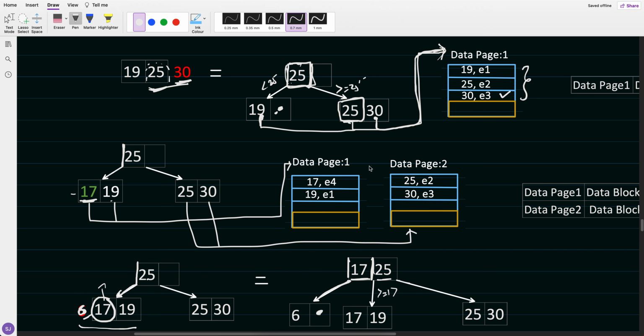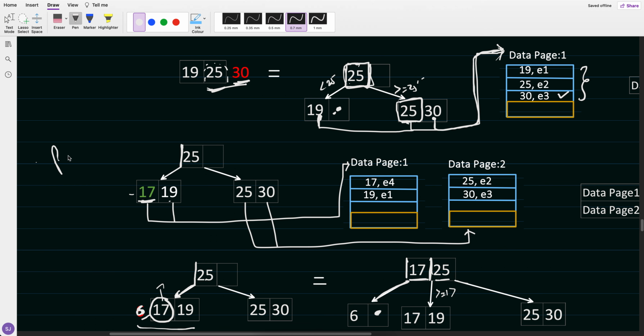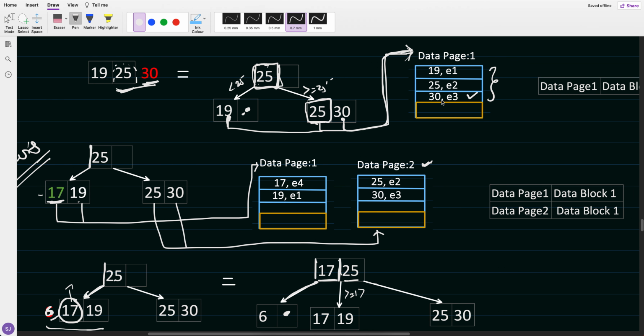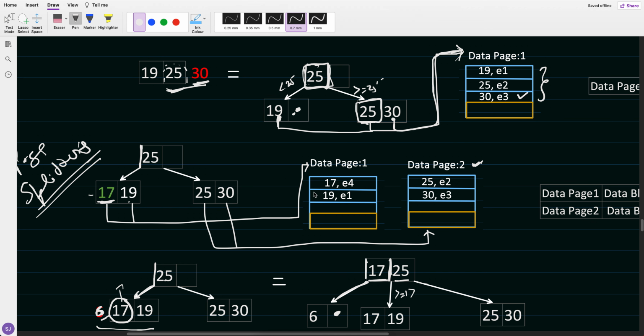Now the DBMS will do page splitting. In page splitting, it will split or create one more page. So it will create a new page, page 2, and it will split the data. Earlier page 1 had 19, 25, 30. Now 17 has to be stored, so it will split the data. Let's say in page 1 it puts the 17 and 19 rows, and in page 2 it puts the rest of the data from page 1.